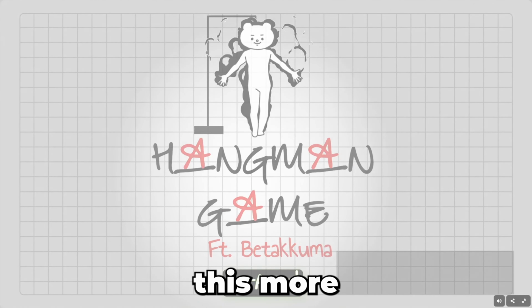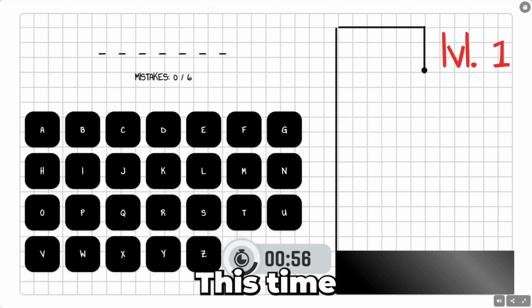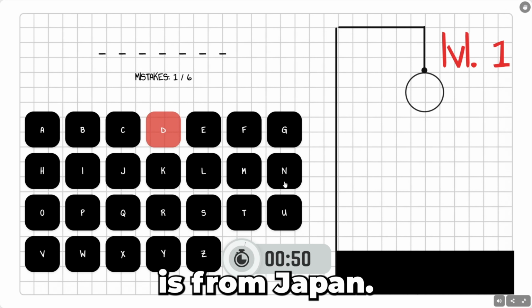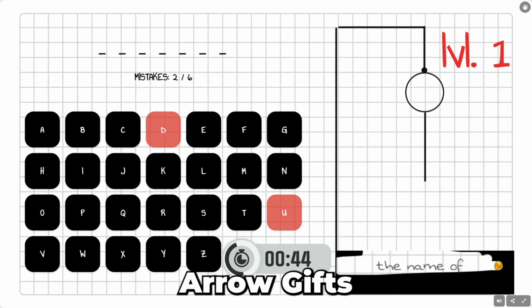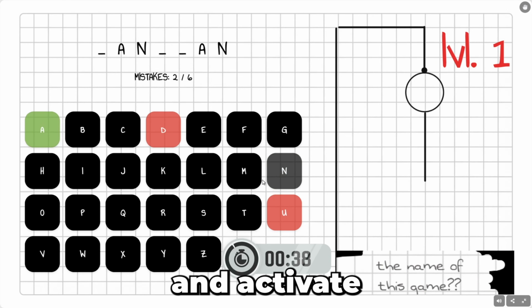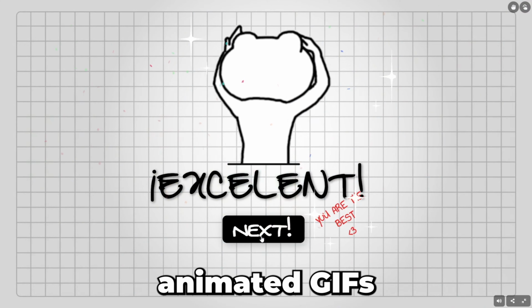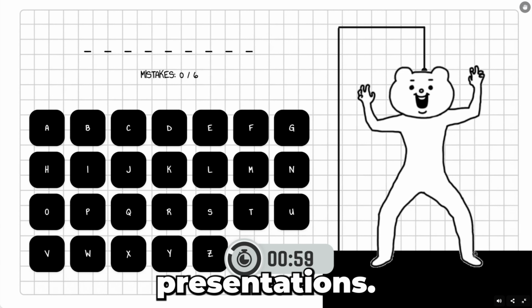Now, let's make this more engaging. Duplicate level 1 and change the word. This time, we'll use Japan, since Betakuma is from Japan. Delete the stick figure and instead go to Resources arrow, GIFs and Images, search for Betakuma, and activate the transparent GIF filter. You'll find tons of high-quality animated GIFs performing different actions, perfect for interactive presentations.